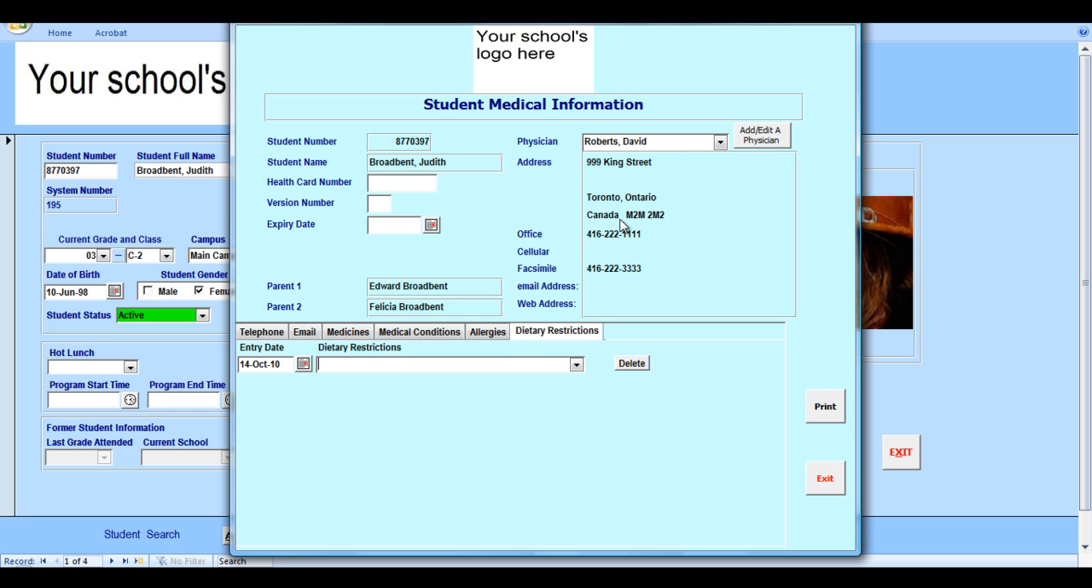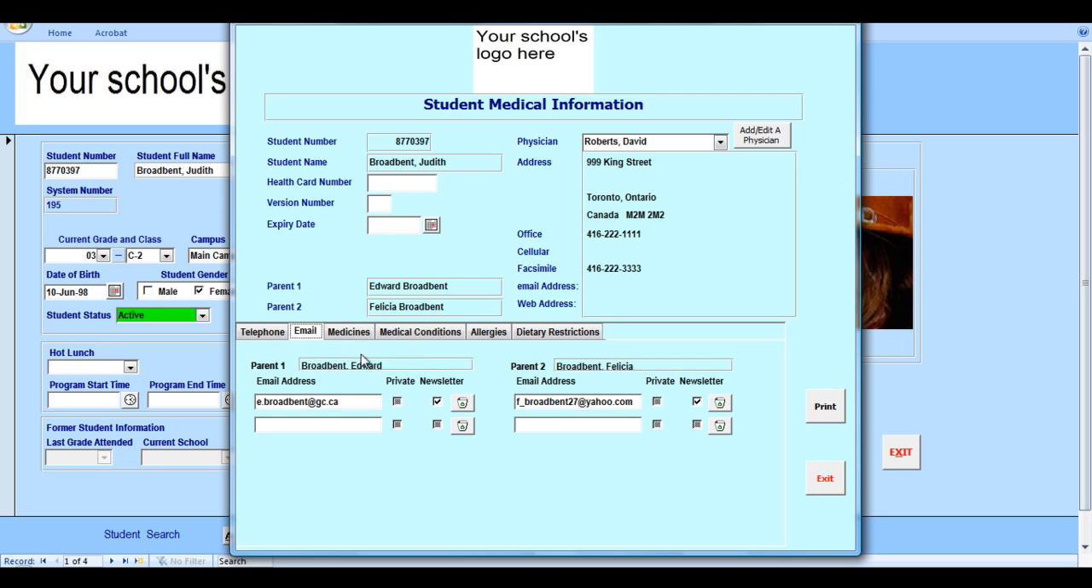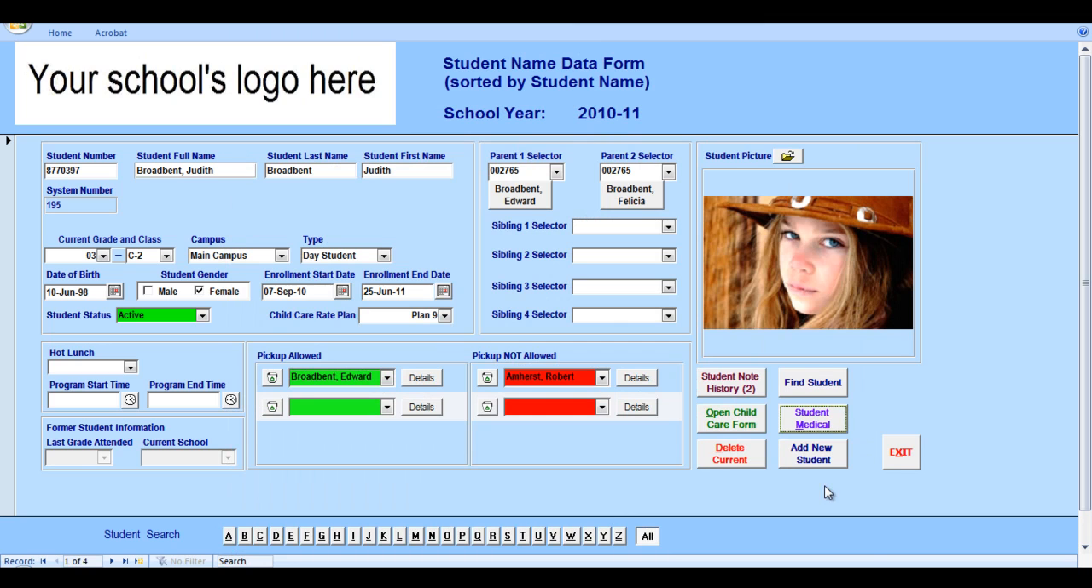Physicians can be linked to individual students, and their information becomes available here for viewing, as well as health card number, version number, and expiry date can all be tracked. This information can be viewed, or it can be printed out as necessary. This is particularly useful if students are on field trips and those in charge of the trips need to have this information on hand.